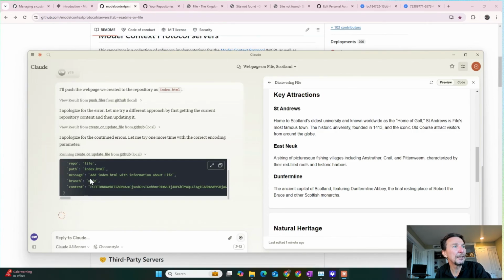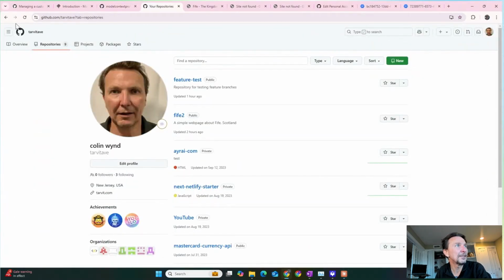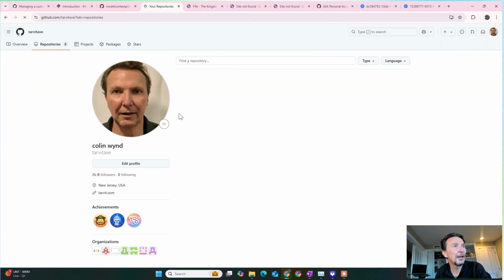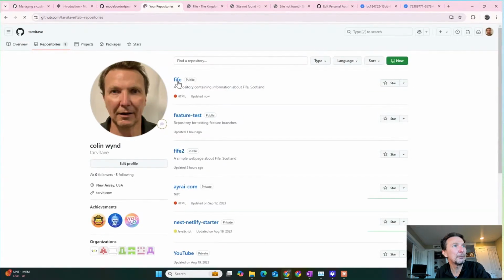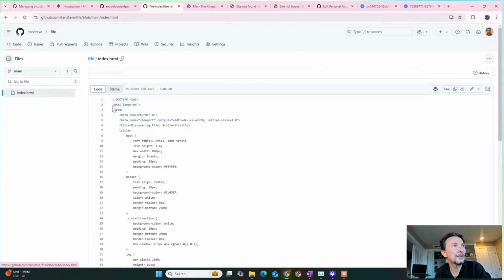And what I'll be able to do now is go into my repositories, and hopefully if I refresh, I'll be able to find Fife, right? So here was the repository that it created. Looks like it was actually able to create the index file this time. Looks pretty good.